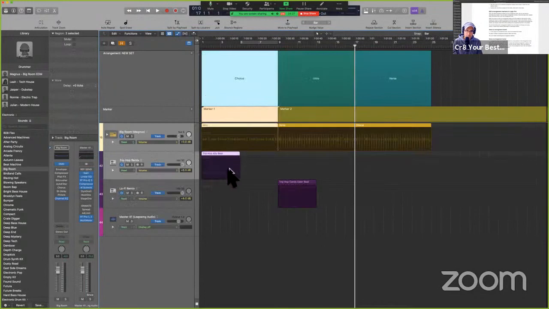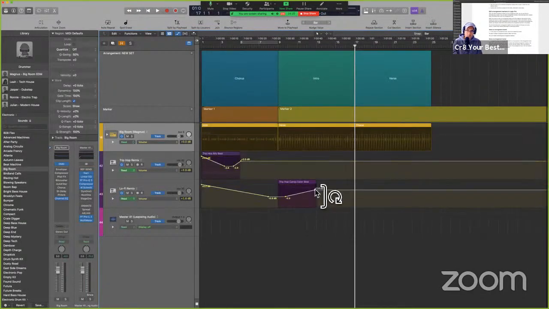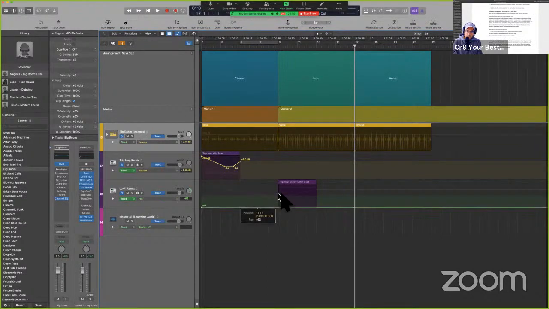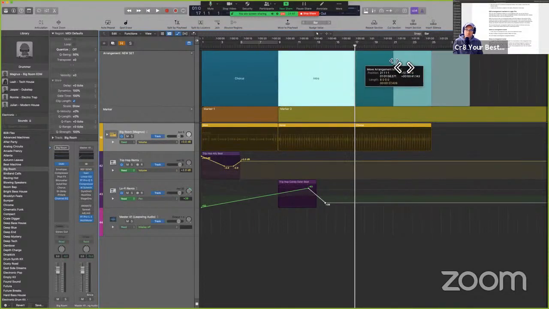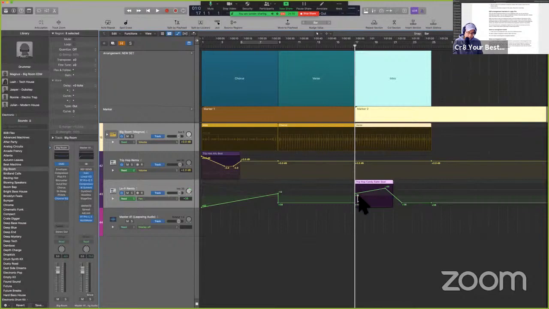Now it claims that we can move automation data as well. So let's go ahead and try this out. So in fact, let me use panning on this one so that I don't get mixed up. Okay, good. All right, so if I drag the intro to the end, we should see the automation move as well. Yep, it is right there. Okay, good.